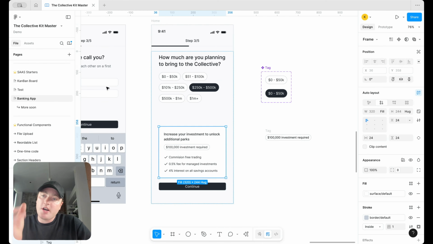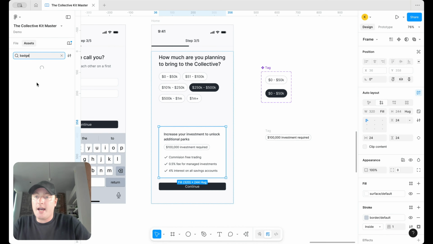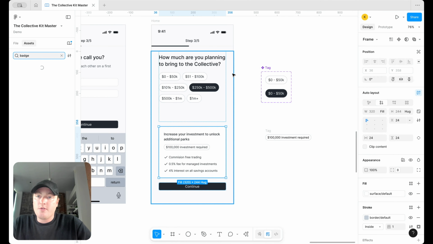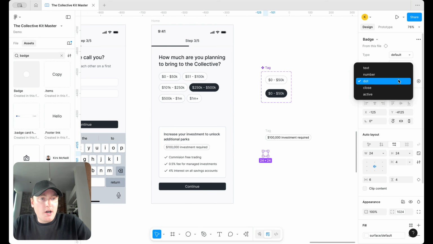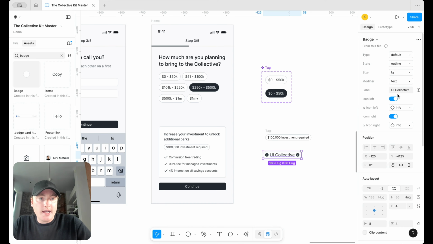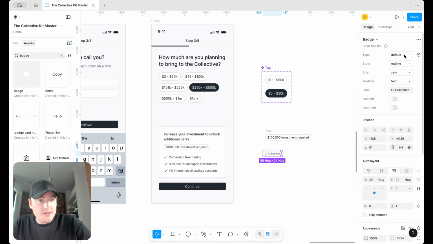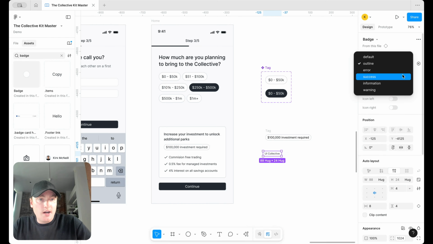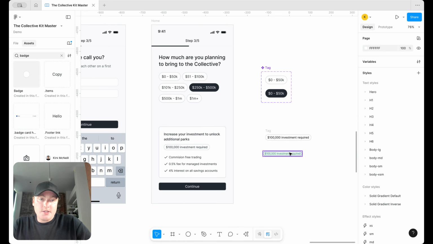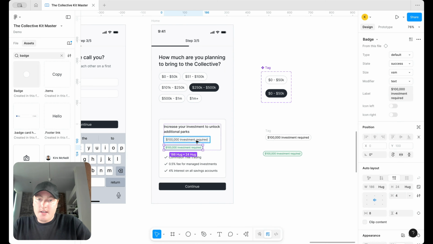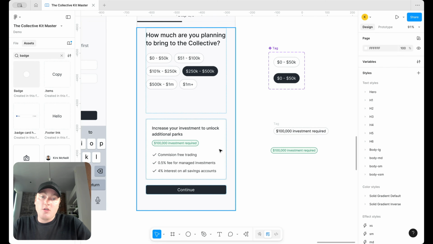But again, I think it just needs more color. So what I'm actually going to do is go into our badge component here. I already showed you how to create a tag. A badge component's pretty similar. If Figma is going to load for me. There we go. So let's bring in a badge. I think we need a little bit more color. So if we set this to our text, set this then to our extra small, we can hide the icons. And then we can set this to our success and copy in the text, oops, $100,000 investment required. I think that looks a little bit better already in the grand scheme of things.